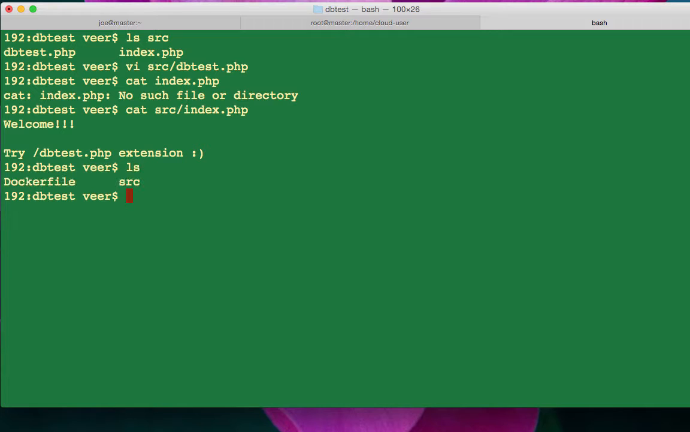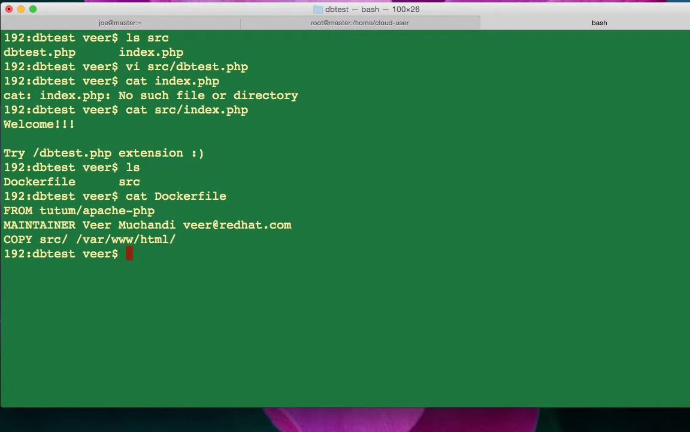Now, I also have a Docker file using which we are going to create the Docker image. So let me show you the contents of that. I'm using the Tutum Apache PHP as the base Docker image to start with. And all I'm doing is copying the contents of the source directory, which is these two files, into /var/www/html, as simple as that. And we'll now create a Docker image.